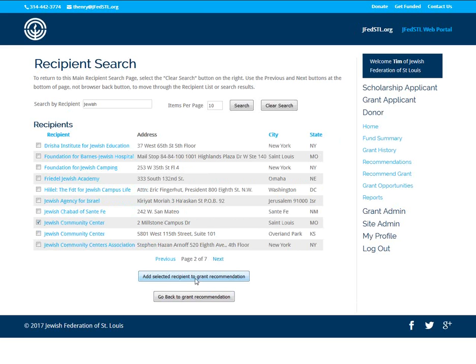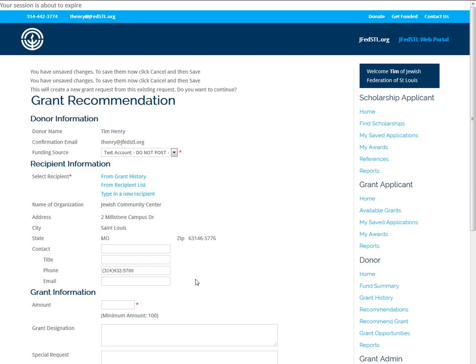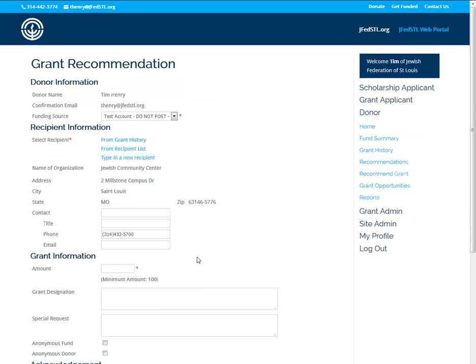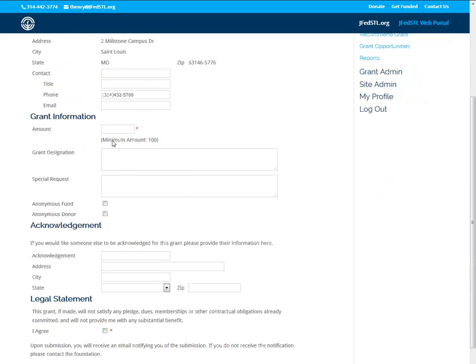Once you've selected that charity, click Add Selected Grant to Grant Recommendation. And the information from the charity will auto-populate onto the grant recommendation form. You may add additional contact information if you want this check to go to the attention of a particular person at the charity. You can then also make the recommendation in the amount you are specifying. It must be greater than $100.